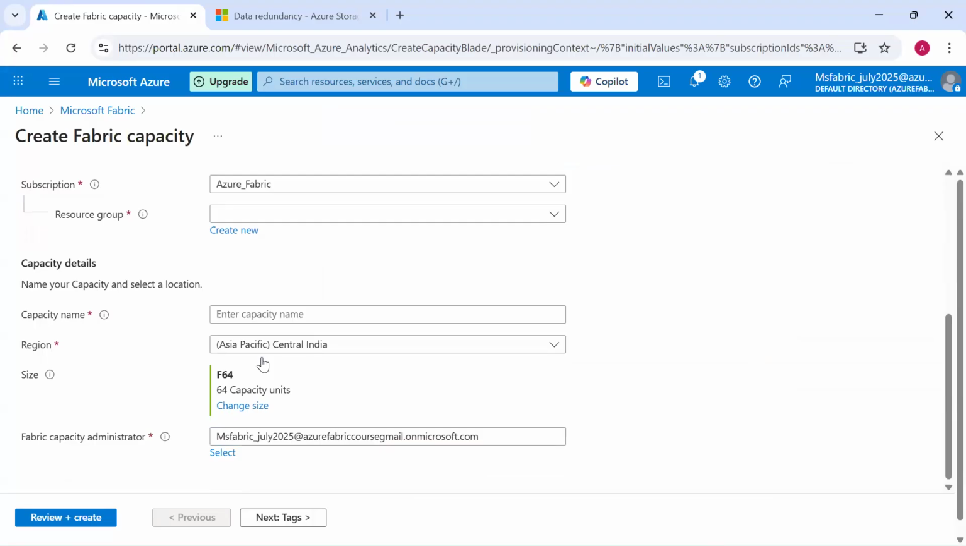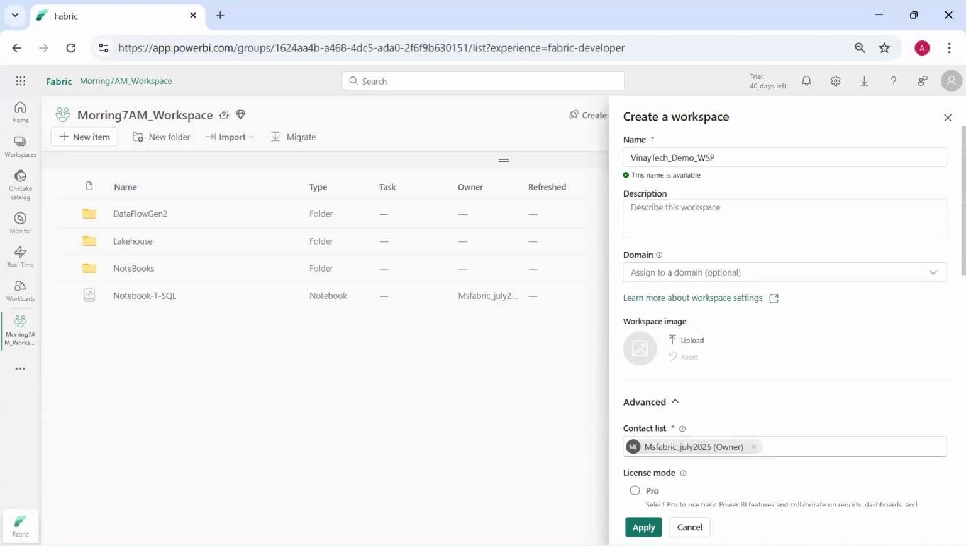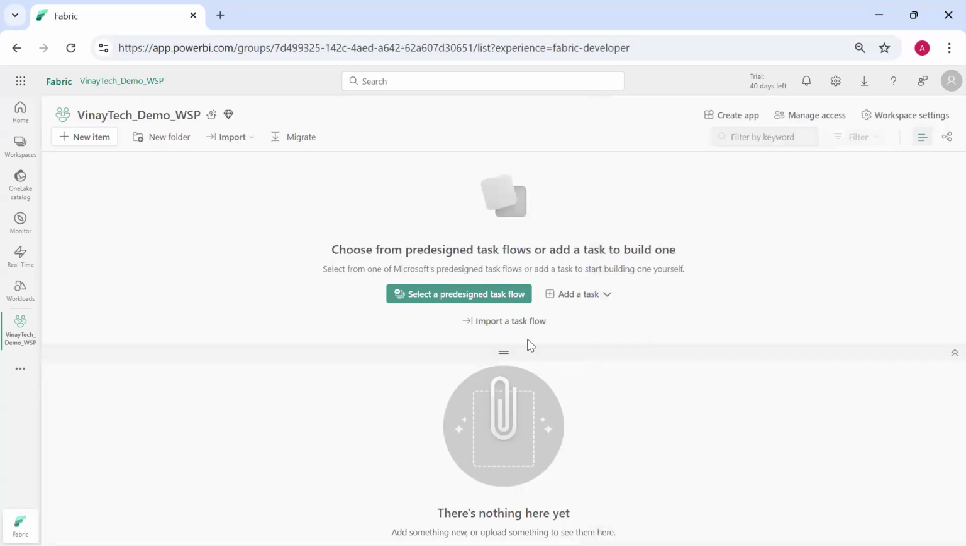Which account do you want to give this allocation to? The moment you give it, it will enable premium capacities. This is more than enough. We'll discuss this licensing mode in detail in coming classes. Don't worry about it. Right now I'm just going with the trial subscription to show you the components.